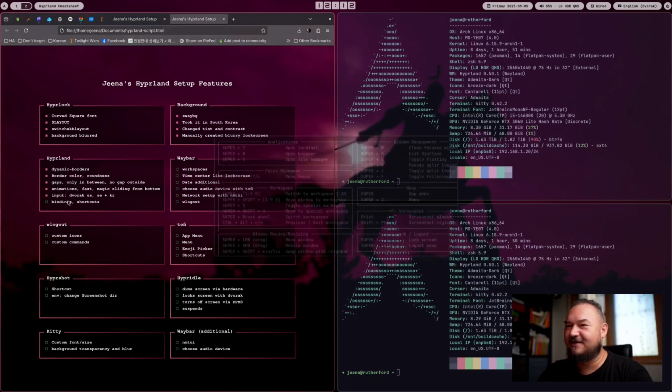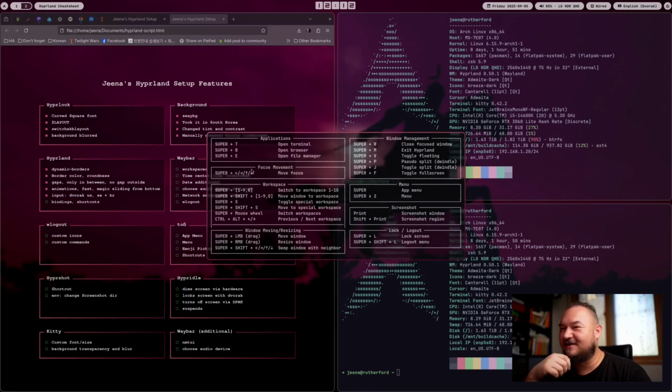For that, because there are so many of them, I created a little application which shows them to me. So when I press the super and F1, it shows me this here. So for example, open terminal, browser, file manager, move the focus between different windows, switching between workspaces and so on, moving and resizing. Yeah, closing and exiting Hyprland, all those things.